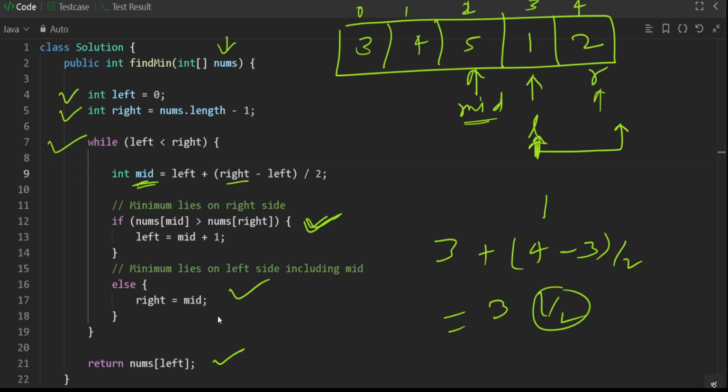Then you will not go into this loop again and you will return finally, because now left and right have come together. So you will update the value. The last time, you will return nums at left, so you will return 1. Nums at left is nothing but nums at 3, you will get the value 1, so you will get the answer. I hope you understand.